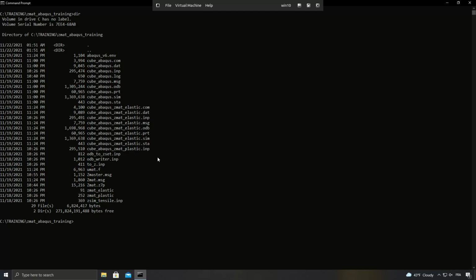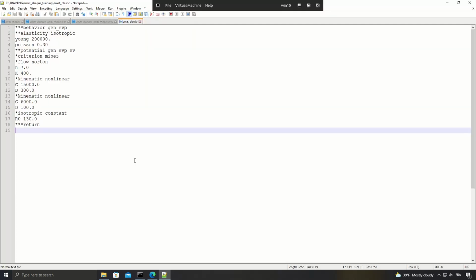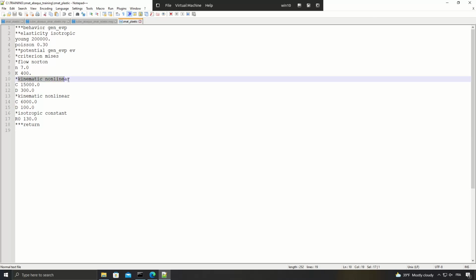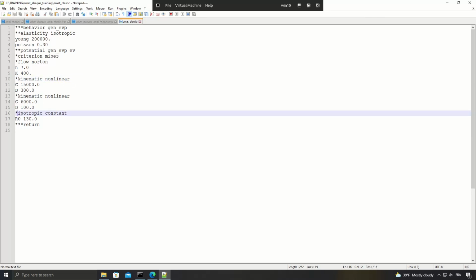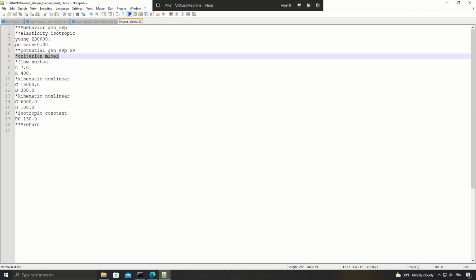So now in the third part of the session, we run an Abacus simulation using a nonlinear material model using the Z-mat Abacus interface. For the demonstration of nonlinear material simulation, we use the generalized elasto-viscoplastic material model from Z-mat. As you can see here on the screen, the material is characterized by kinematic nonlinear potentials along with isotropic constant parameters, and we use the Norton flow rule for this potential, and the criterion here is Mises. Along with that, you have your standard elastic material parameters like Young's modulus and Poisson ratio.